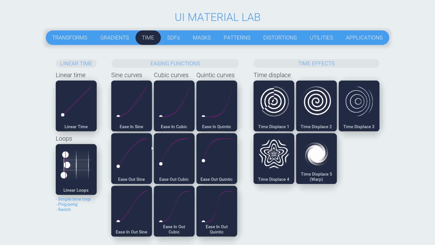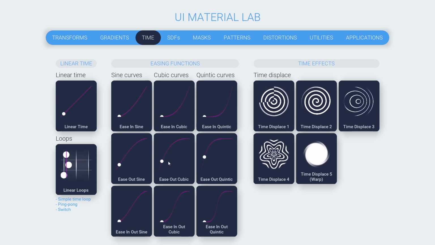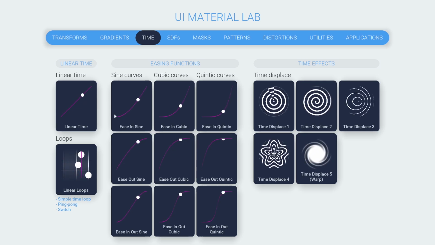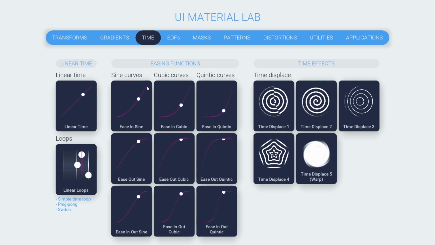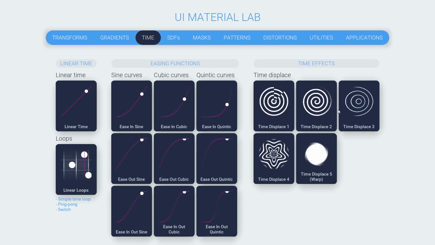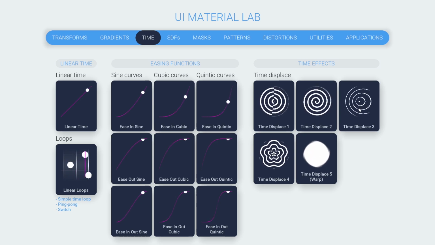So next up we have time: linear time, sine curves, cubic curves, quintic curves. I'd use this to, I guess, animate the widget and determine the speed at which it animates. So if you want a nice linear speed, or if you wanted to start out slow and then slowly increase, you can use any of the following functions. Time effects, this is kind of cool. It's like a little hypnotizing effect, and distortion.